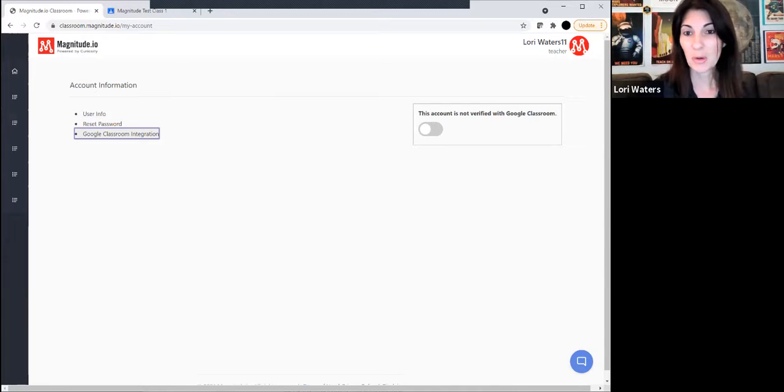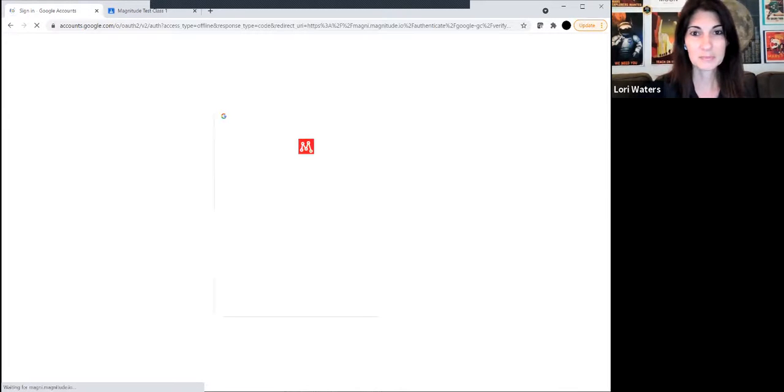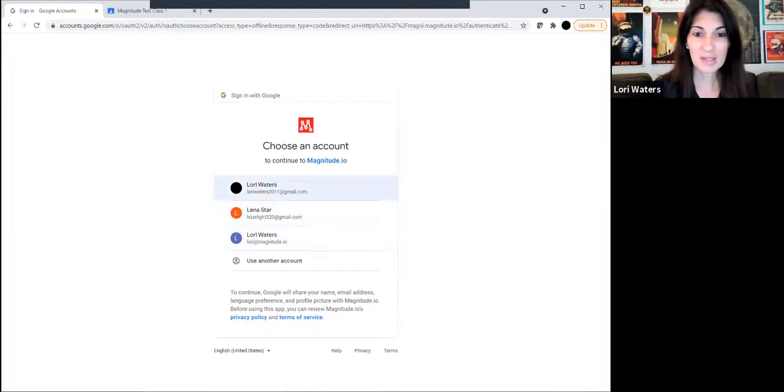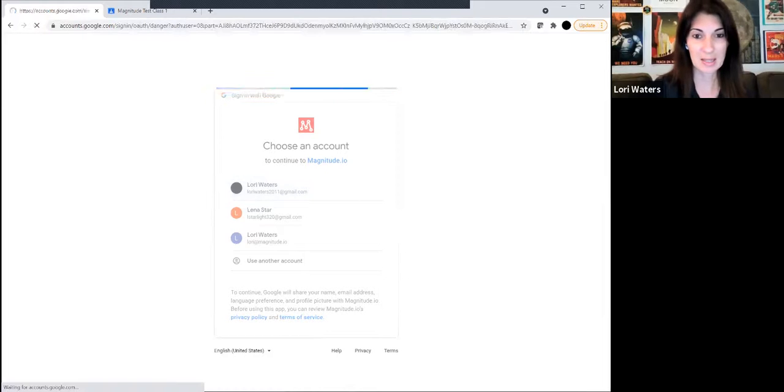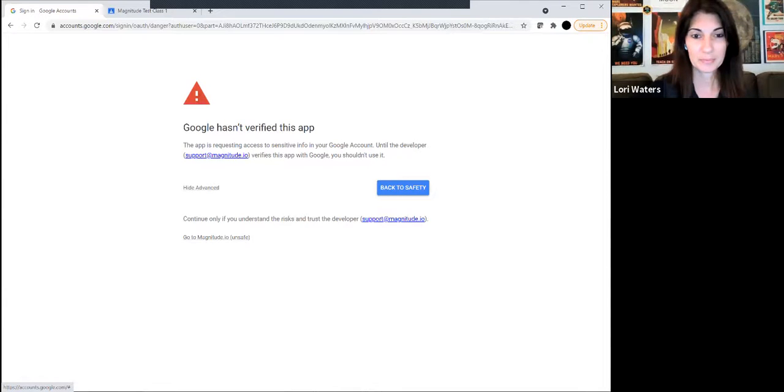Let's toggle the button on that says this account is not verified with Google Classroom, and we'll begin the steps for verification. Confirm to enable Google Classroom. Are you sure? Yes. Now again, we have to select the account that we're trying to link. If you happen to get this screen, click on Advanced and go to Magnitude.io.